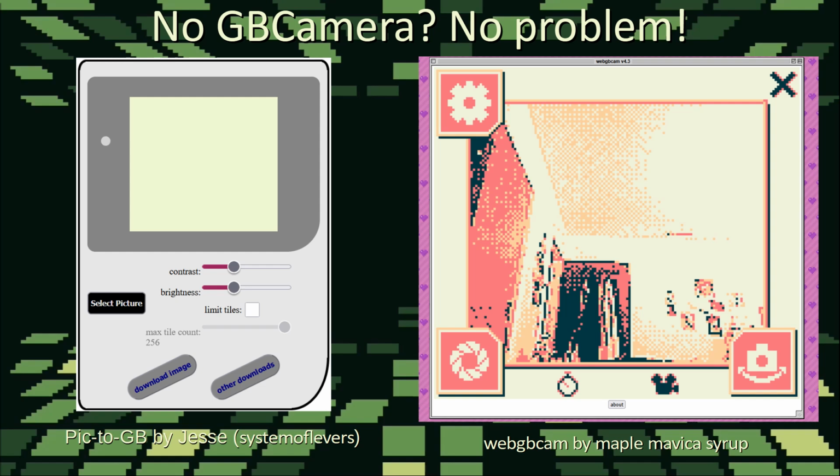Maple Mavica Syrup's online webcam version of the GB camera, called WebGB Cam, has tons of personality and functions as a regular webcam that accesses the one built into a laptop or a mobile phone. It also looks great compared to actual hardware, and you can use it for still images, timed photos, or just a standard webcam. There are even color palettes that you can swap between, and the contrast and brightness settings that come with the original version are there too. It's very cute and lots of fun to use.